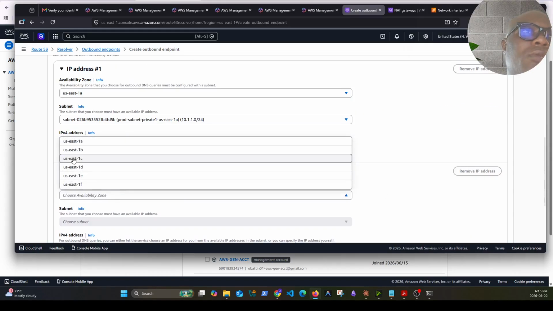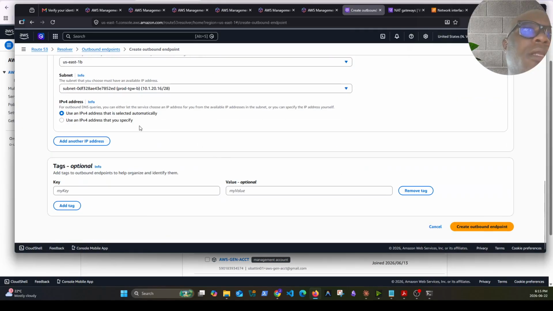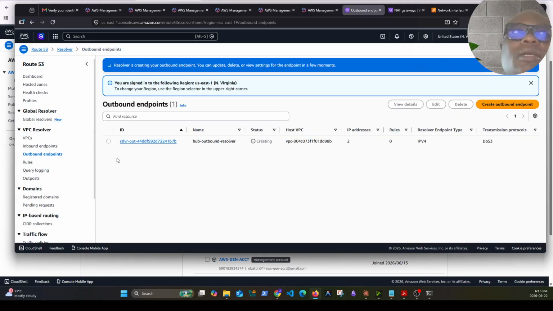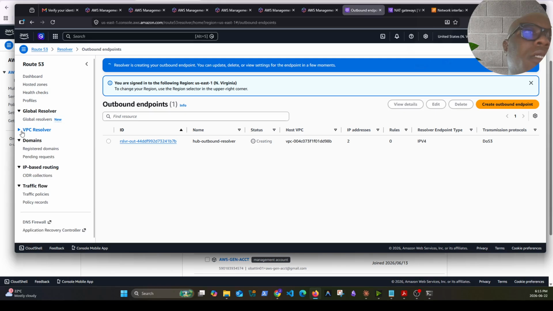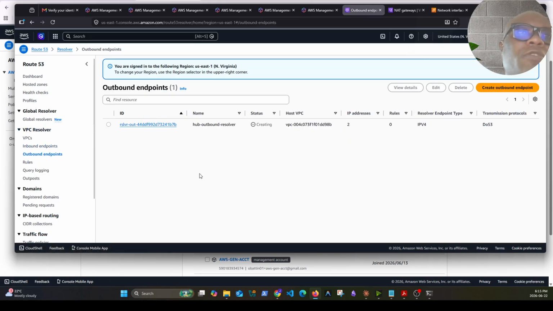Then you go to your address, you do 1B. Then you look at the subnet, and you see the subnet I created here too. Then this is all. You make sure that you allow the system to automatically generate IPv4 for you, and then you can go ahead and say create. So if you go to resolver here, under VPC resolver, you will see that we have both inbound and outbound VPC resolver.